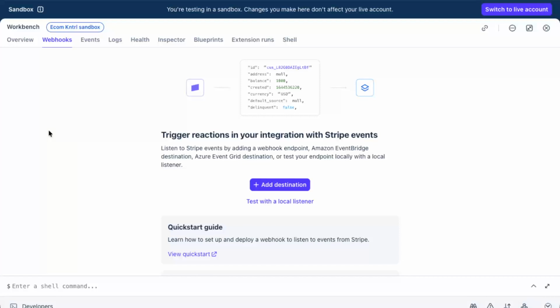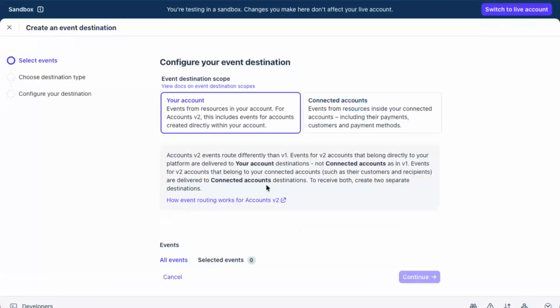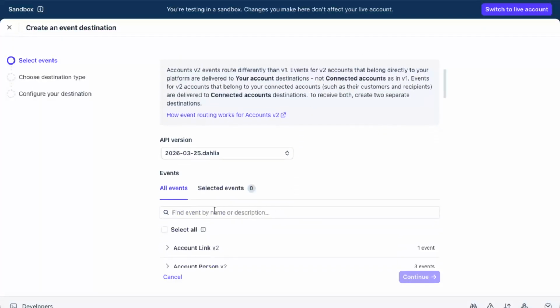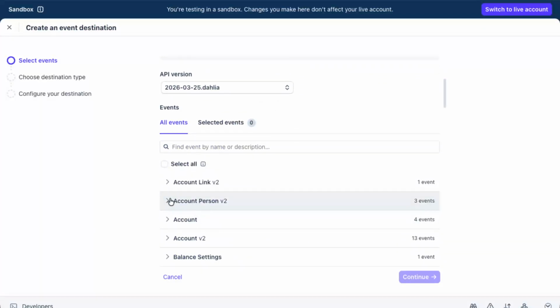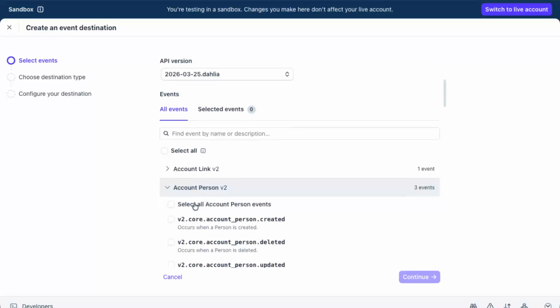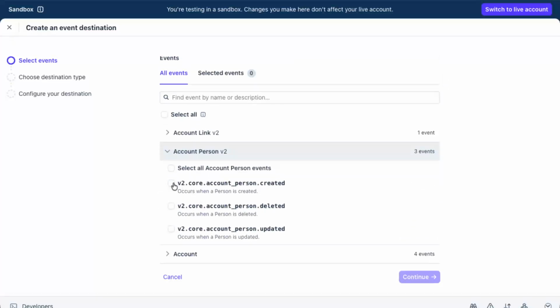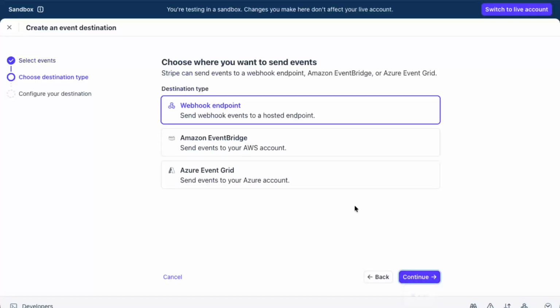For example, you might choose payment-related events or account-related events, depending on what your application needs. Selecting the right events helps ensure you only receive the notifications that matter. Next, click into the destination name field and give this destination a clear, descriptive name. This is just for your own reference inside the Stripe dashboard, so choose something that makes it obvious what system or environment this webhook is for, such as production backend or test server.